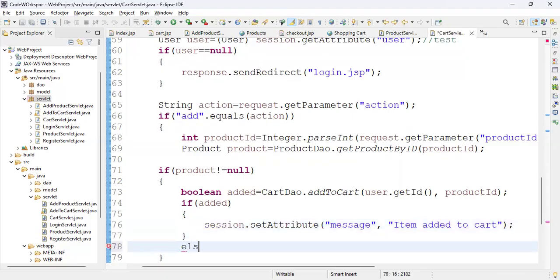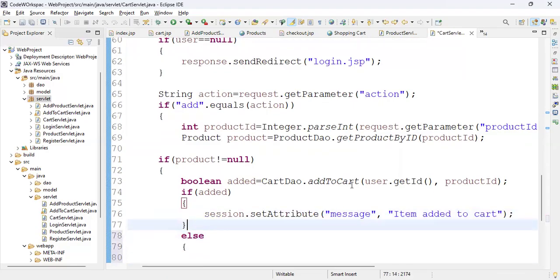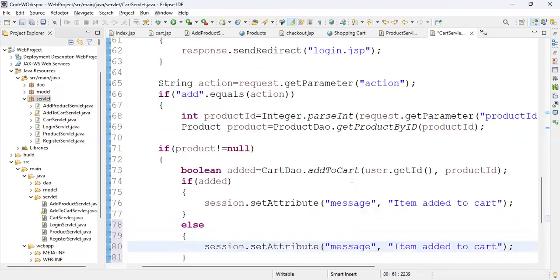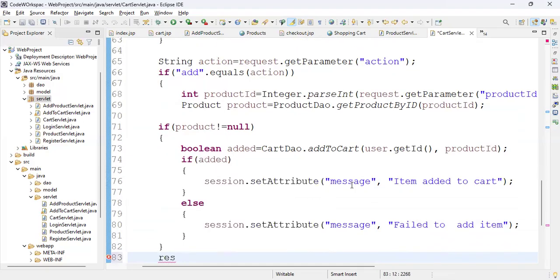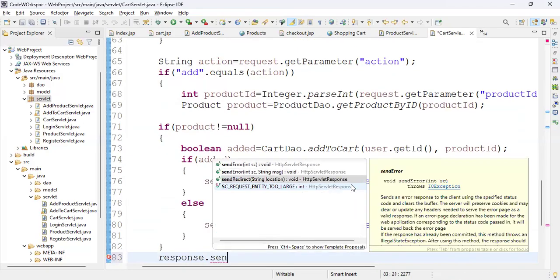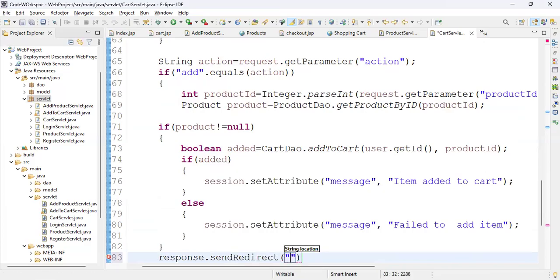Else we can define that the item failed to add, right? We'll just define the message "Failed to add item." That's it. Now it will say that the item has failed. Now we can close this else and close this if, and after that we can just send back, response.sendRedirect to product.jsp.